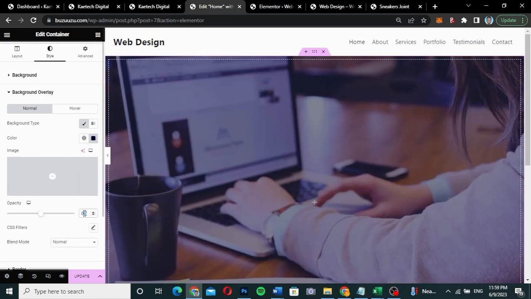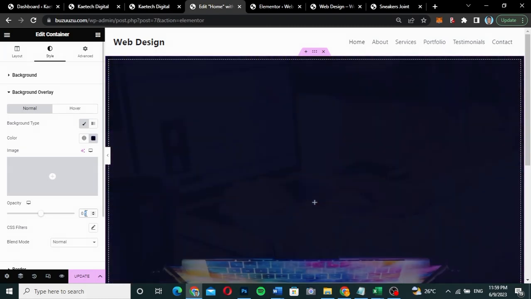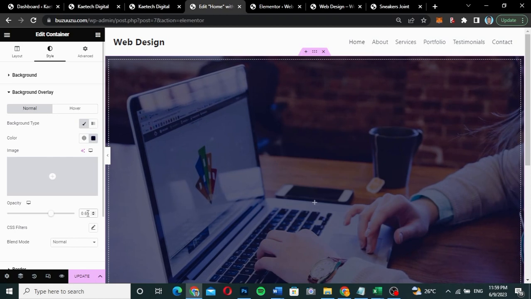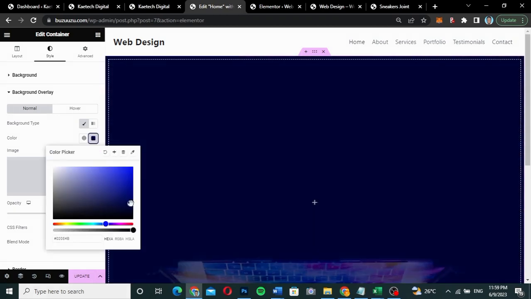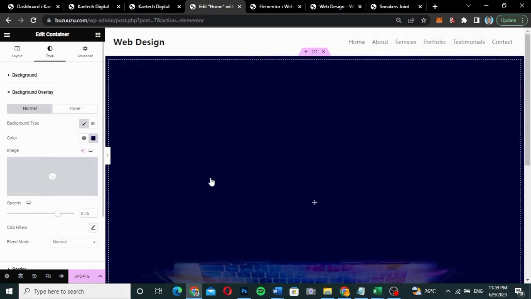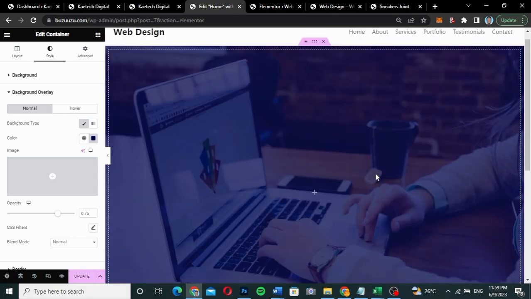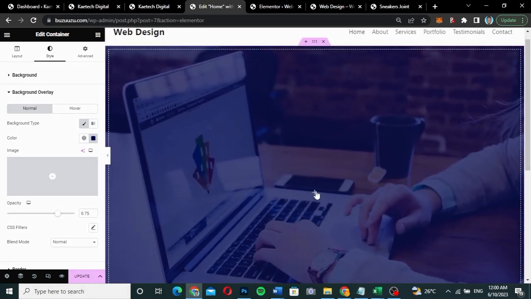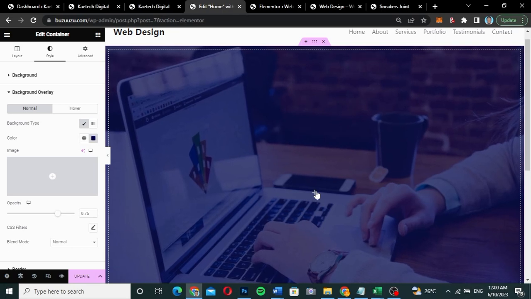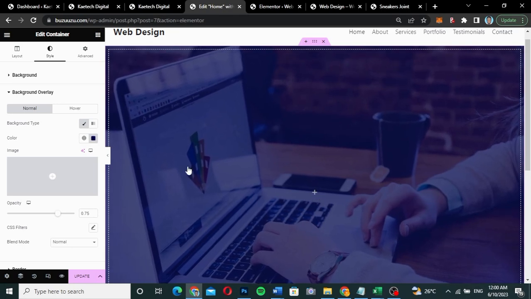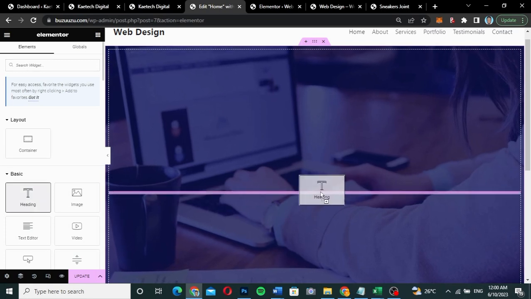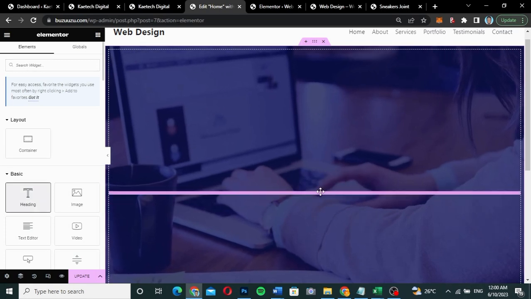And then what I want to do is increase the opacity to 0.65. Okay, so let's make it 0.75. Okay, so this is quite okay. Now we have this one over here, which is quite okay. Now the only thing I need to do is click on this plus icon over here, and then I will need to bring in my heading widget over here. So I'm going to bring in the heading widget in it.